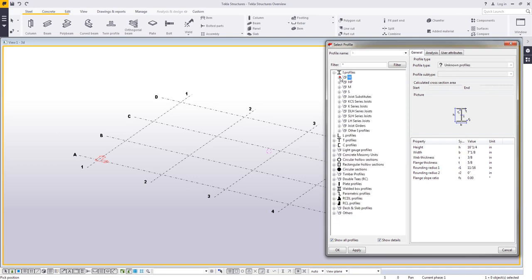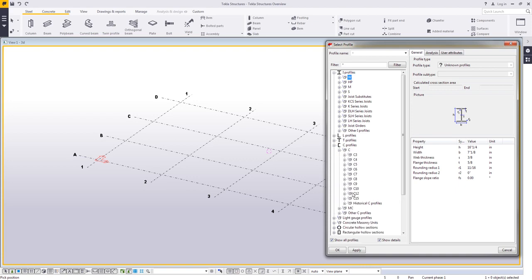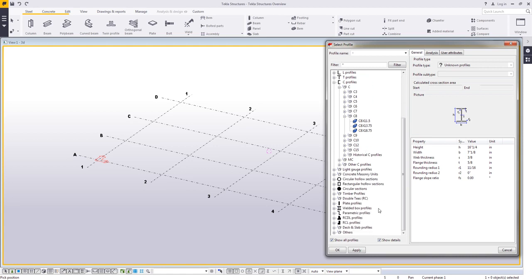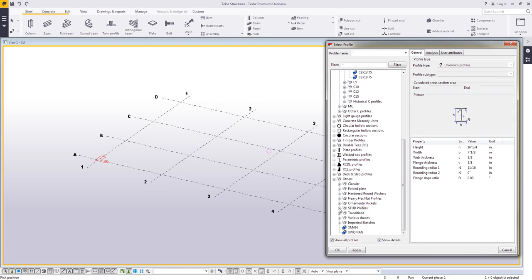If I collapse some of these, you can see how it's broken down into S shapes, joists, K series, and LH series. I've got angles, T's, channels. Again, I just drill down to get to the size and shape of what I'm looking for. All of the shapes you would expect to find you can find in here. Light gauge profiles, HSS members, and it's even possible to create your own custom shapes.